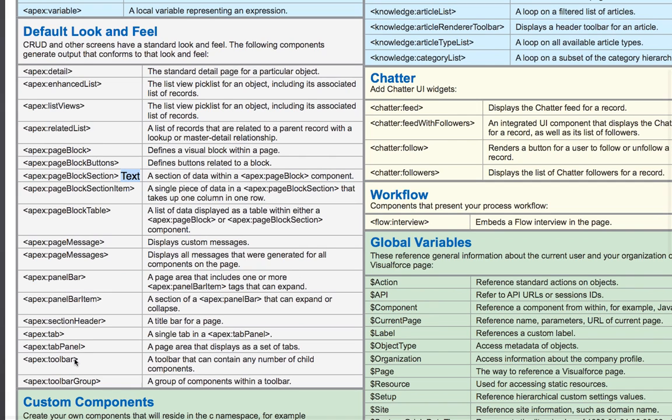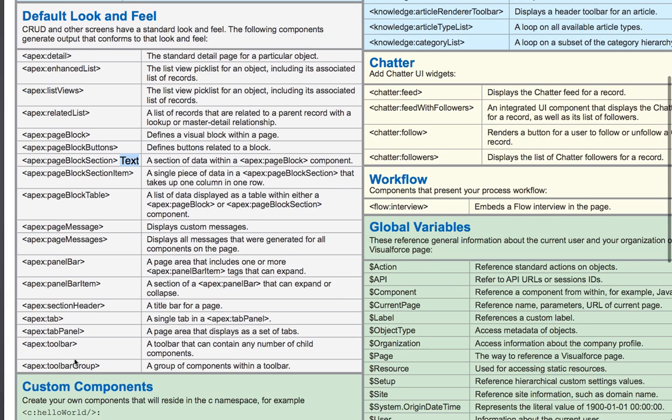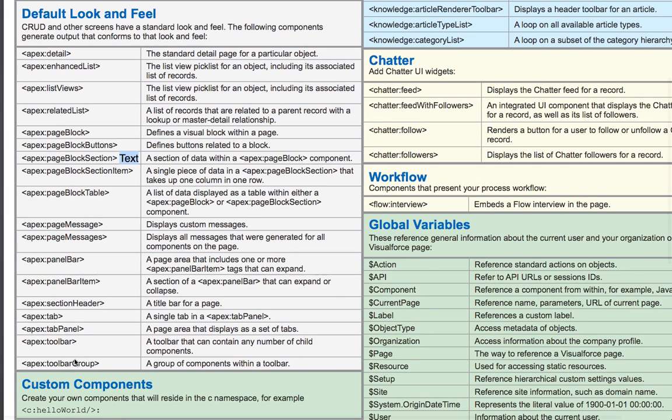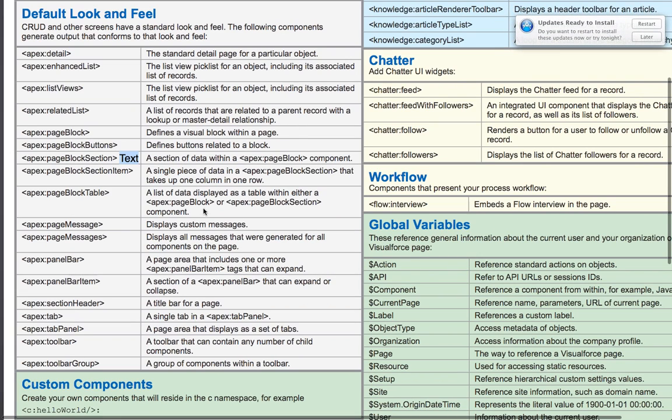Later on, a toolbar. Actually, apex toolbar can contain a number of child components. What are child components? These are all components, fields, all this stuff as a component. I can embed this into the toolbar and I can reuse it repeatedly. So I can create a group also. Toolbar group is a group of components within a toolbar.